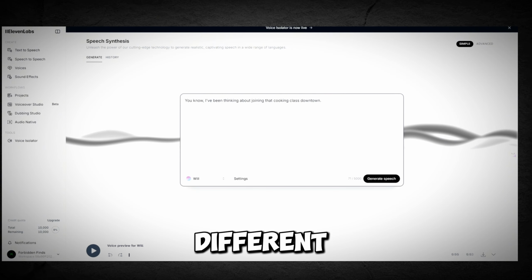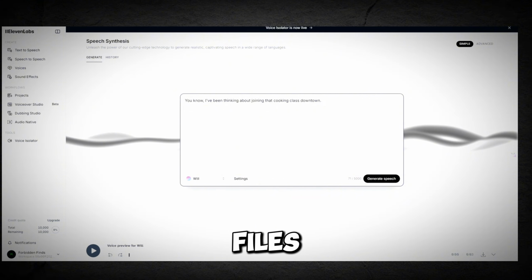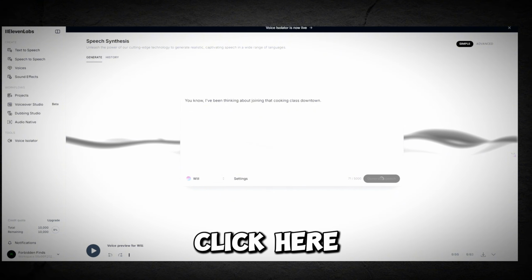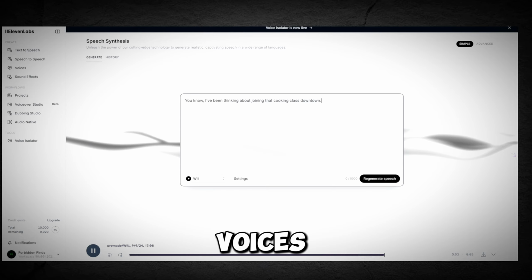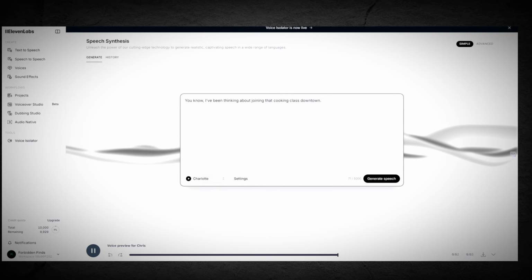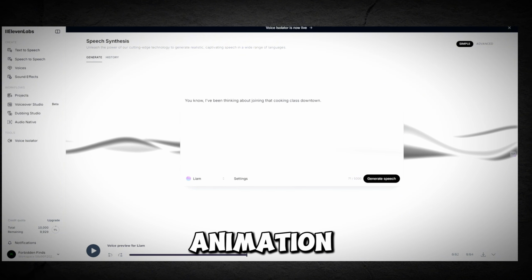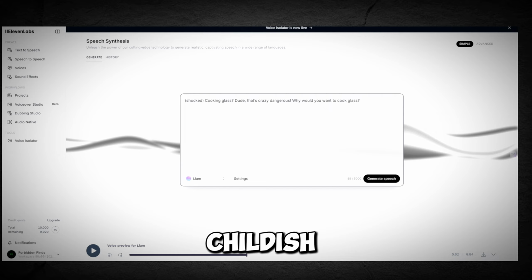Divide your script into different parts and generate different audio files. This will help you create the animation more easily. If you click here, you will find lots of pre-made voices that you can use in your video. You can test all the voices by clicking on this small icon.